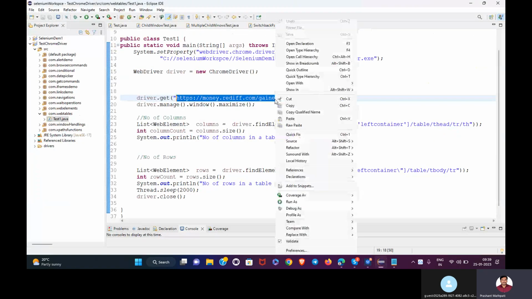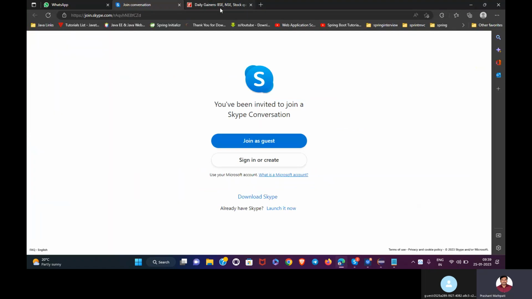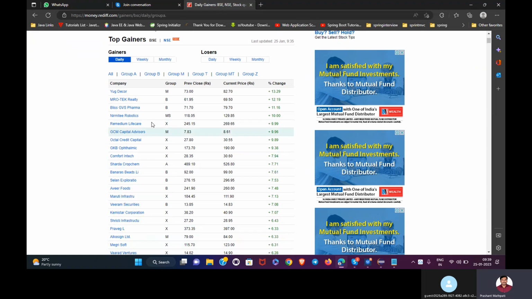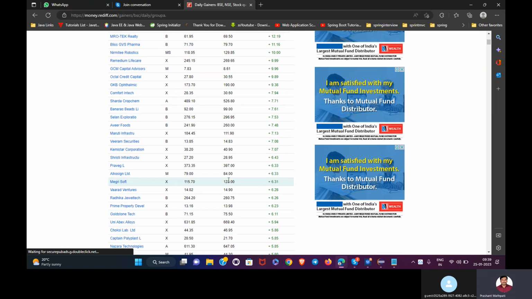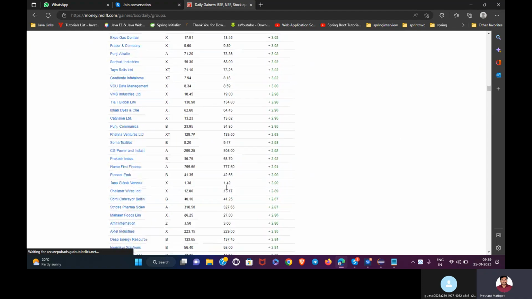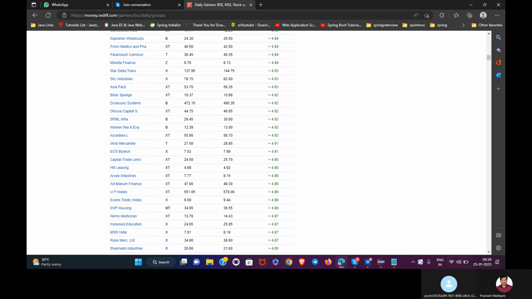Basically, I'm working on this. You can take this URL. Here I have already opened it. So this is basically the table. It has a set of columns as well as rows. I need to verify how many total columns there are and how many rows there are. So here we should go for some operations.